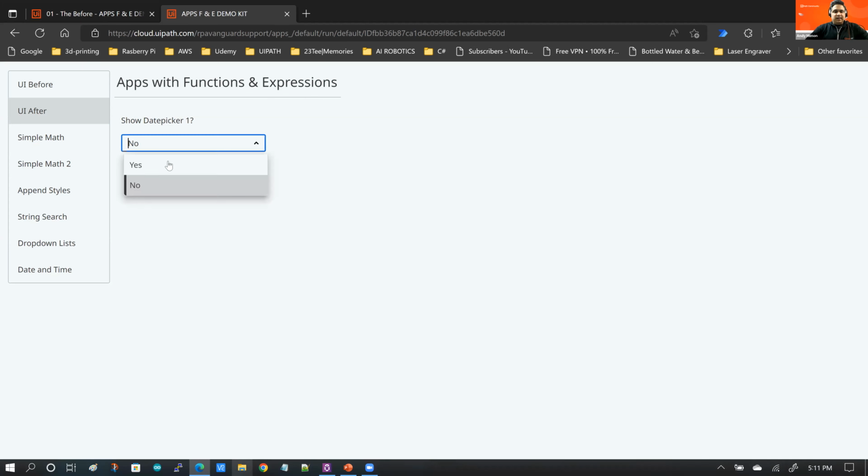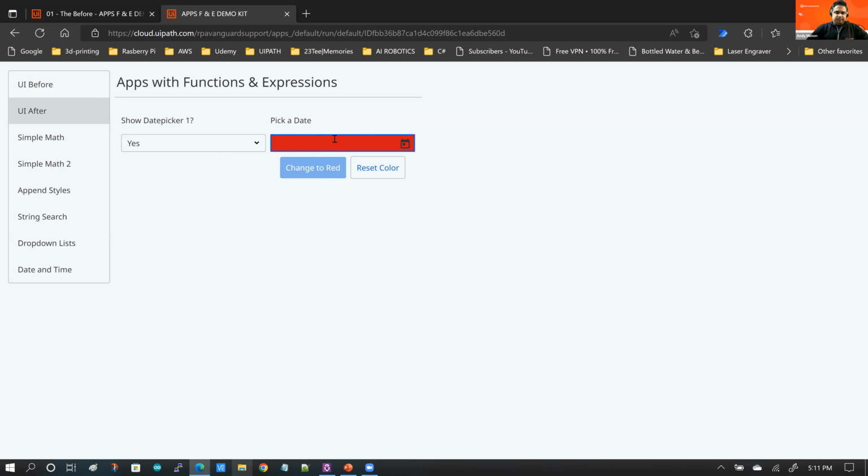But if I select yes this time, you see that a group of controls has been rendered visible. And if I say no, that entire group of controls disappears, right? So we have achieved a bit more than what we did last time. Last time we had just a date picker. This time we have a date picker and two buttons. And then I'm going to click on this button and I'm going to change the date picker color to red.